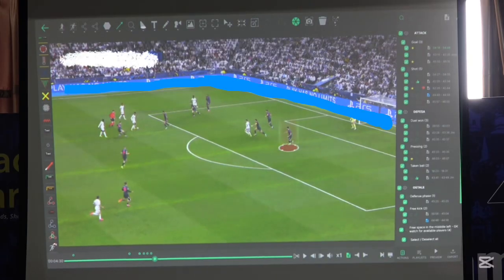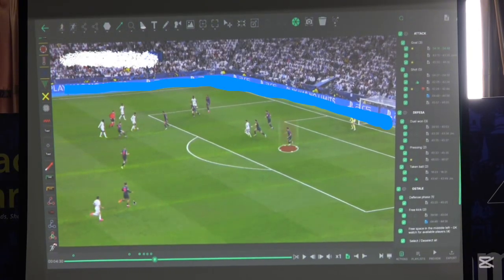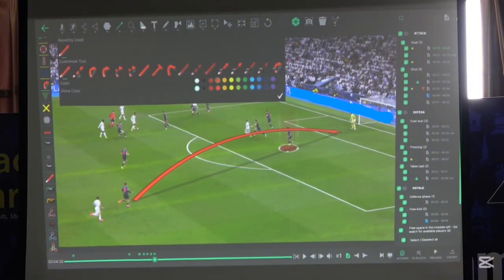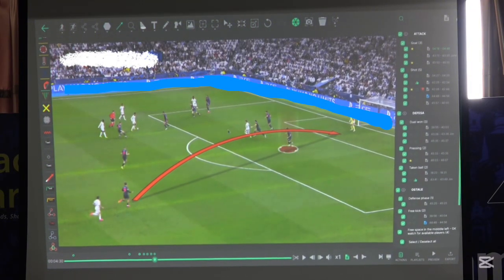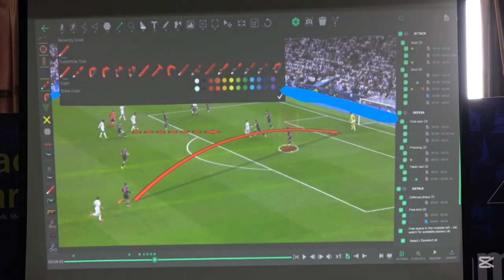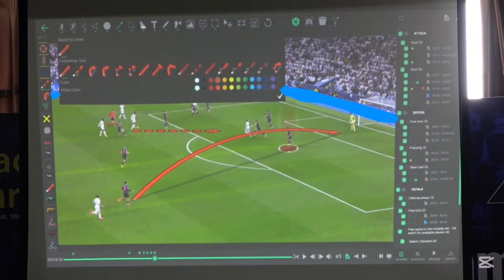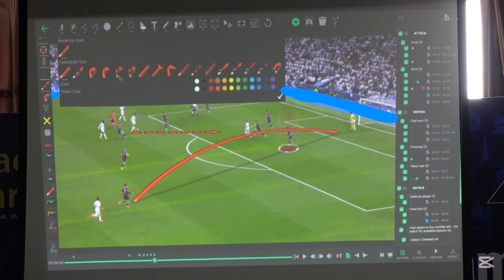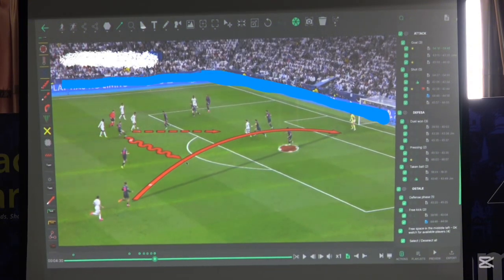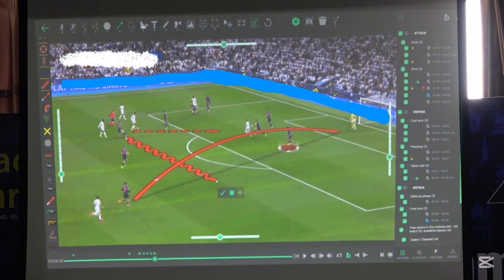So for example, you can use a dotted line, a full line, a line over the air ball, or a wave line. So you have different lines which can help you to explain different things.